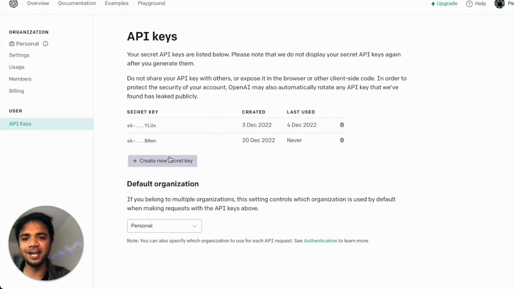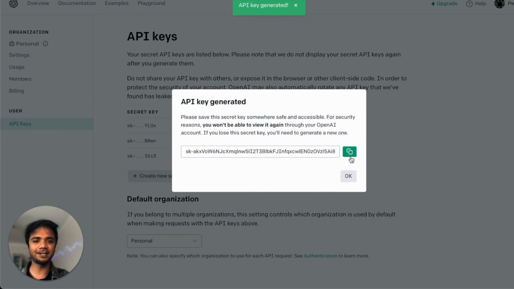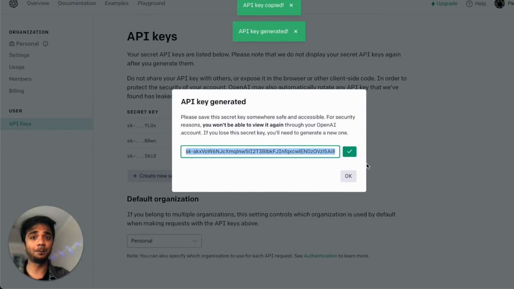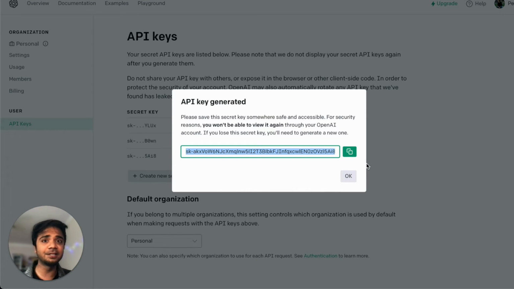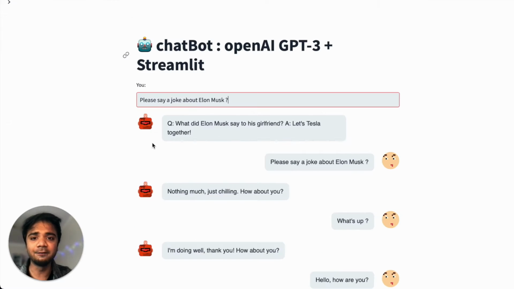First, you need to create a new secret key. Once you create this new secret key, you have to copy it immediately. Once it is copied, you can put it in your text editor, or you can have your own environment variable, which you can call every time you want to use OpenAI. Perfect. Once you have this part, we will go to our text editor, write the code, and I will show you how we can create this exact chatbot within Streamlit.